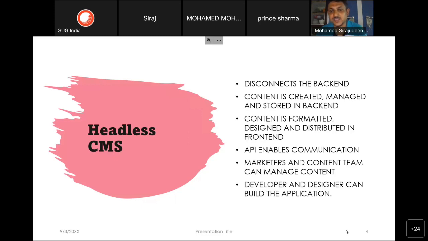How the content is served, I already told you, the backend and front end are separated, but that serving is the one major part here. That is the application programming interface. We have an API, and this API enables the communication. The marketers and the content team manage the content, and the front end is completely the part of the developers and designers, who build the applications. These are two parallel approaches and parallel jobs, so we can do that.